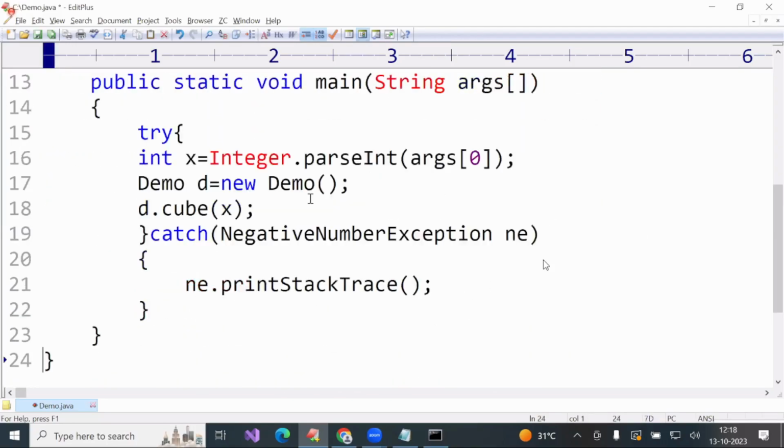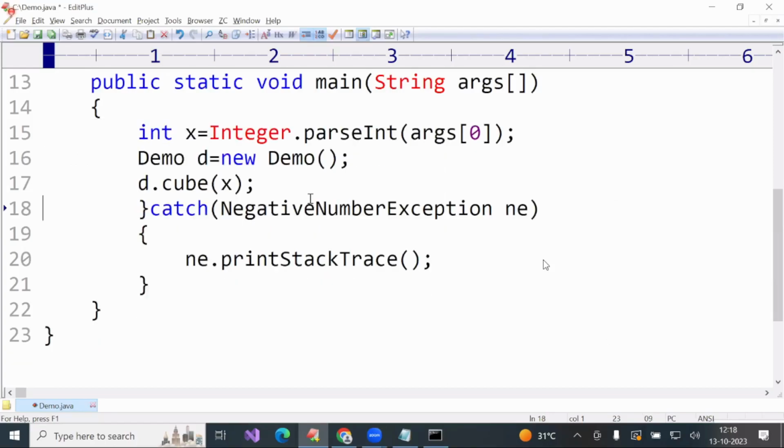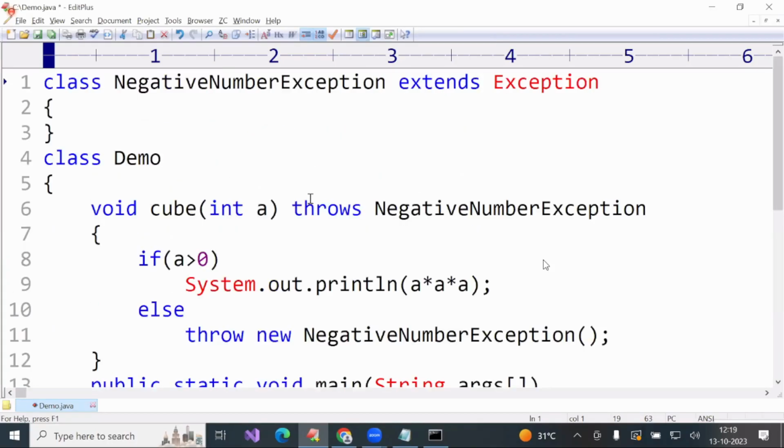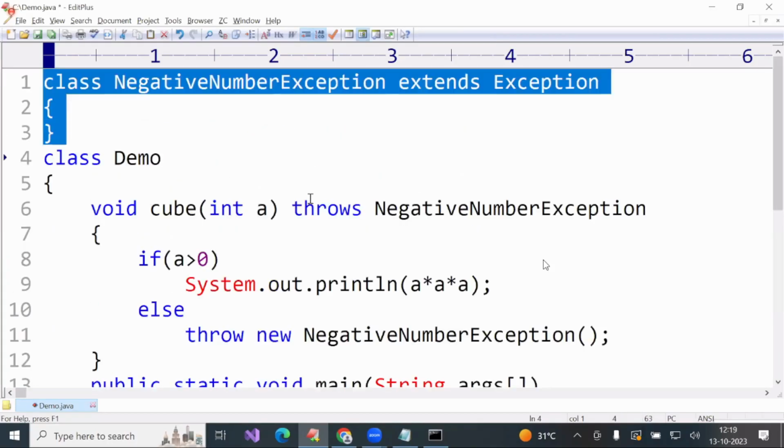Now, if I remove the try catch block, will it compile? No, because it is which exception? Checked exception. Is it compulsory to handle? If you don't handle, what will happen? Compile time error occurs. Is a checked exception a compile time error? No. For a checked exception, if you don't handle it, a compile time error occurs.